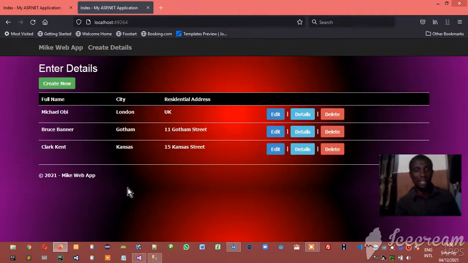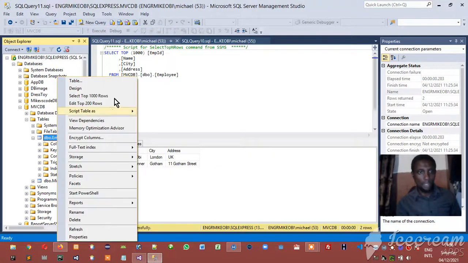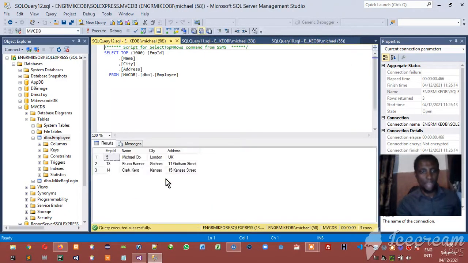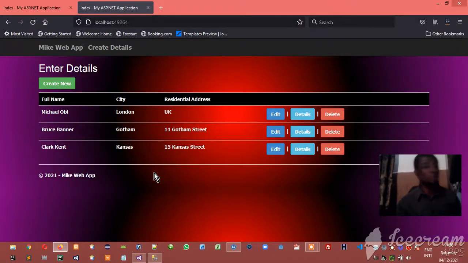Look at this, it reflects here also, and we have these two records. Let me run this again, and look, we have it here: Clark Kent, Kansas, and all that. It wasn't here before. So this reflects from your database directly to your browser. Your browser spits it out. So it's purely database driven.